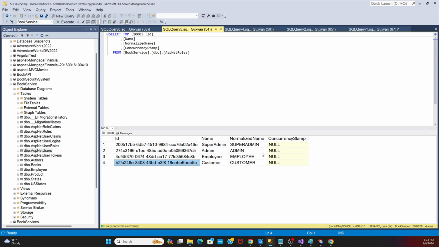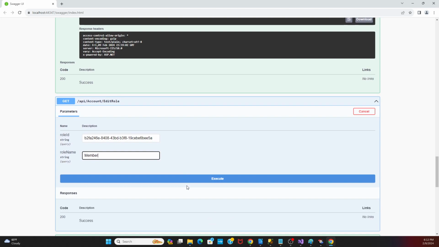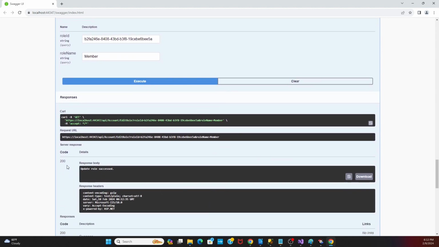Okay, let me update the customer. I update customer. I got the row ID. Then I change it. The name is member. Member. Before it was customer, currently it is member. Let me check whether we can work on it. Okay, see, success.